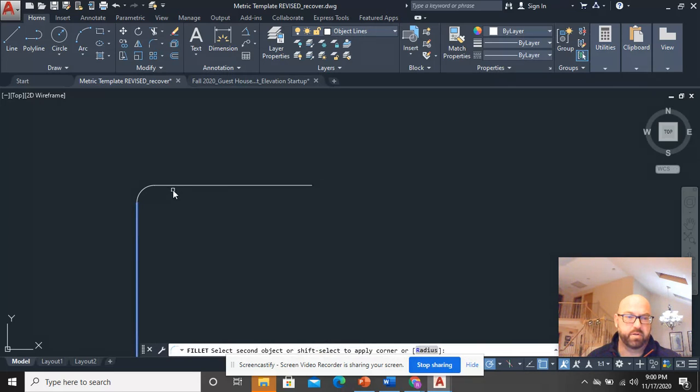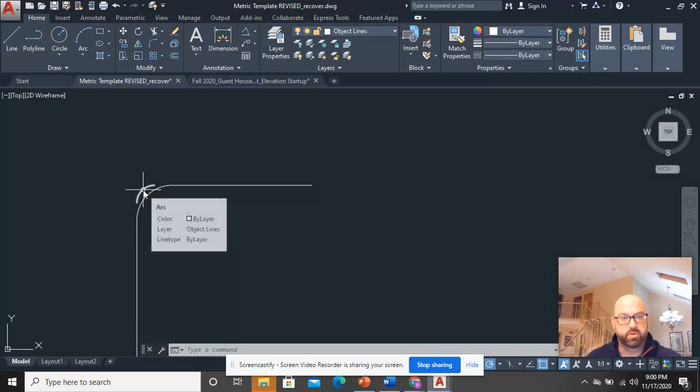So let's say I wanted to try 10. Oh, I don't really like that, so I try 10. So what it does is it keeps the original fillet. That's its own entity, but now it creates another one. So you can experiment with that a little bit.